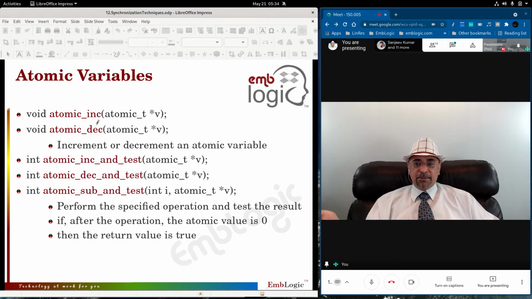Then you have atomic increment, atomic decrement. Then you have atomic increment and test, decrement and test, and then atomic subtract and test. Increment, decrement, and subtract I from v. After performing these operations, test means return the value. Here, first increment the value, then return the incremented value. Here, first decrement the value and return the decremented value. Here, first subtract the value I from v and then return the leftover value.